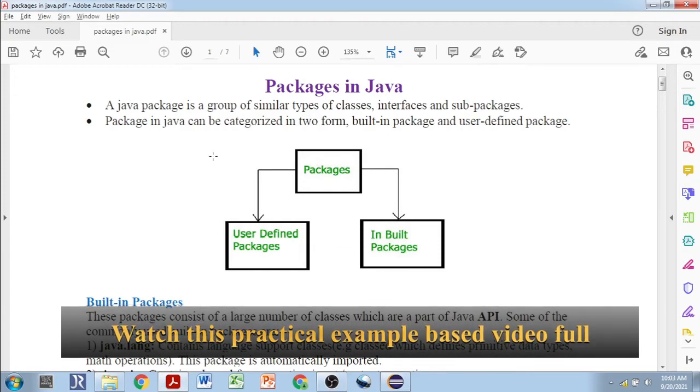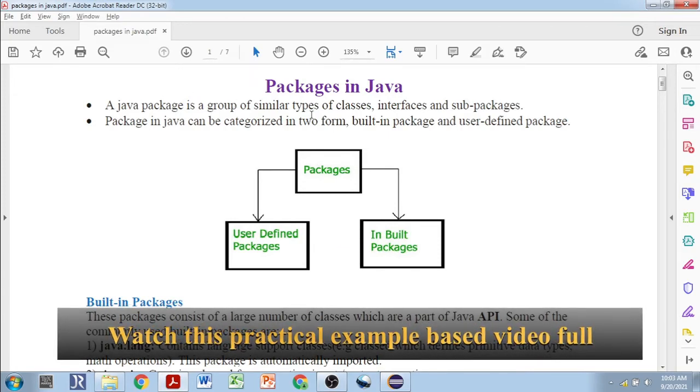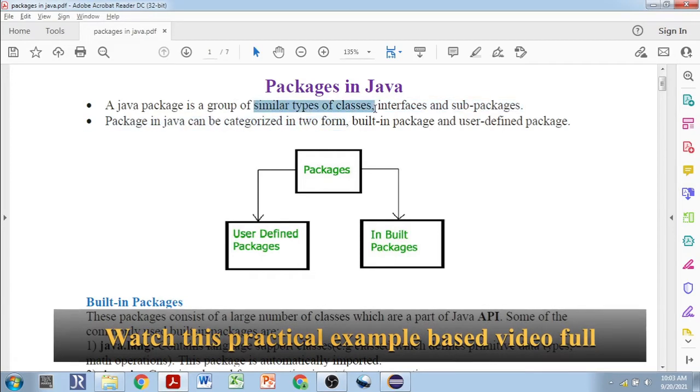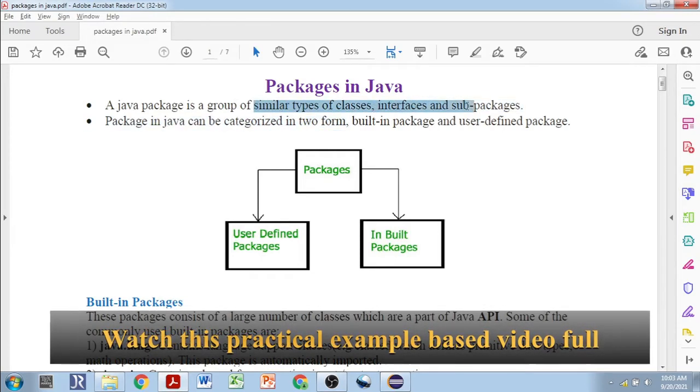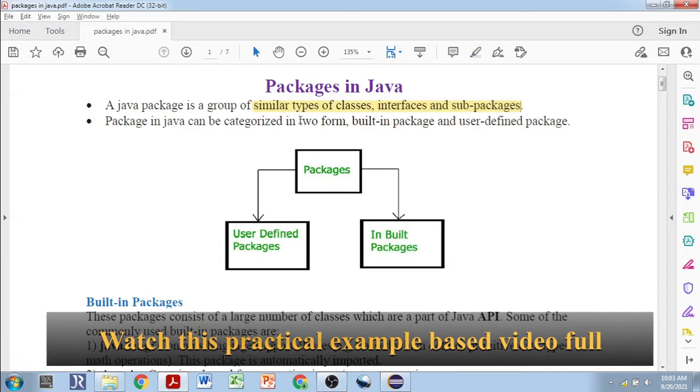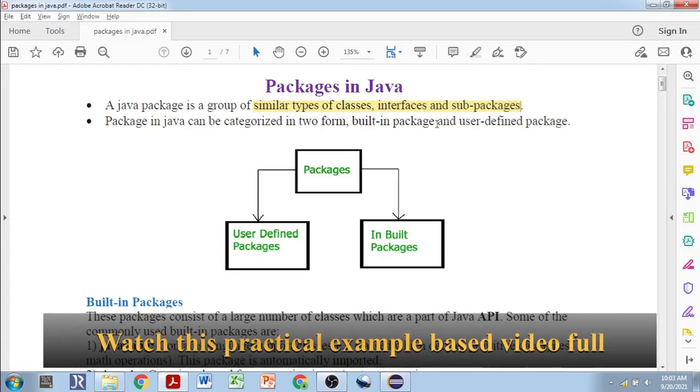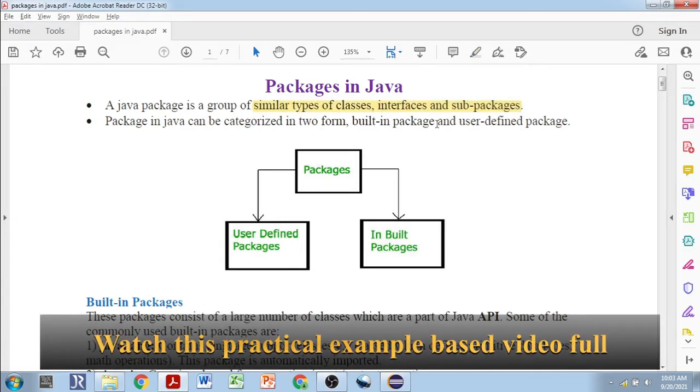A Java package is a group of similar type of classes. So this is the concept over here. Similar types of classes, interfaces and sub-packages. You should always recall and keep this in mind.